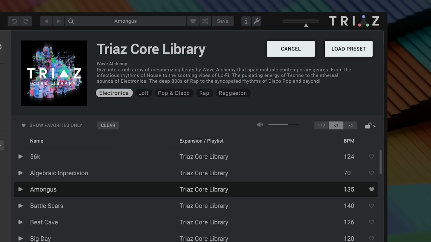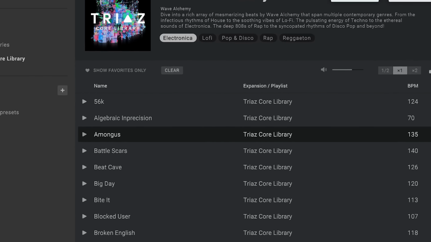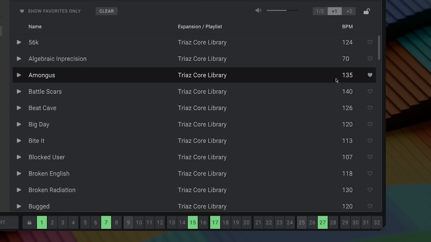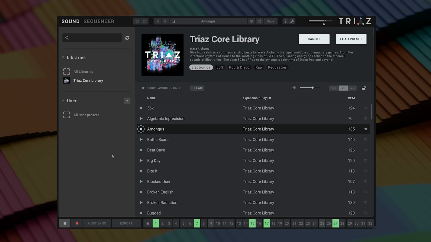To the right of that, we have the ability to speed up or slow down by an entire half of the tempo. Down at the bottom of the interface, we can sync to the host tempo, but you'll also see that a lot of these have their own tempo built into it. So let's go ahead and listen to a couple. What does Among Us sound like?